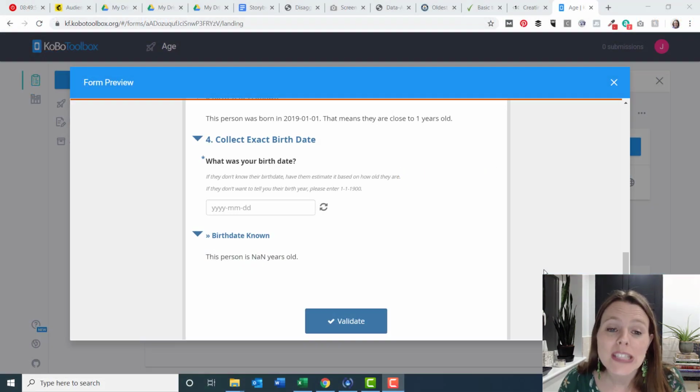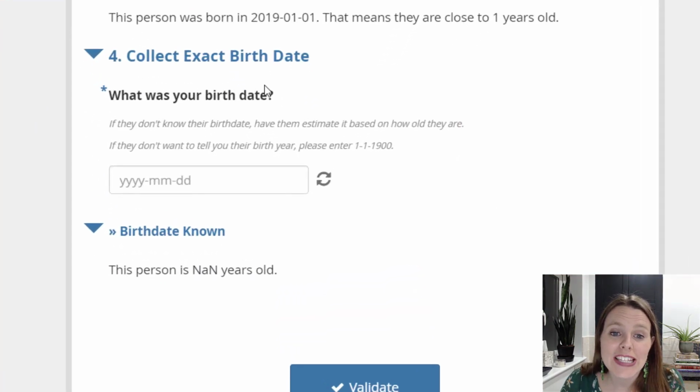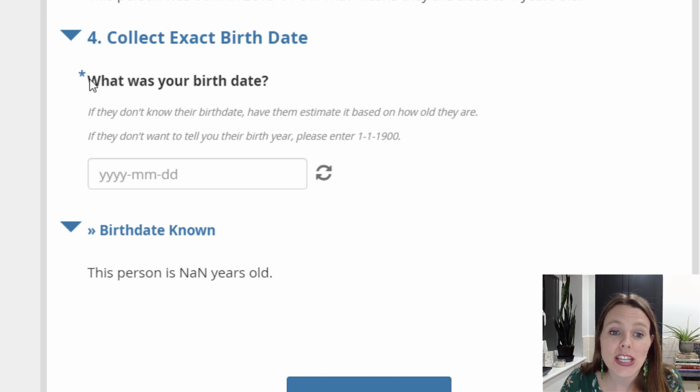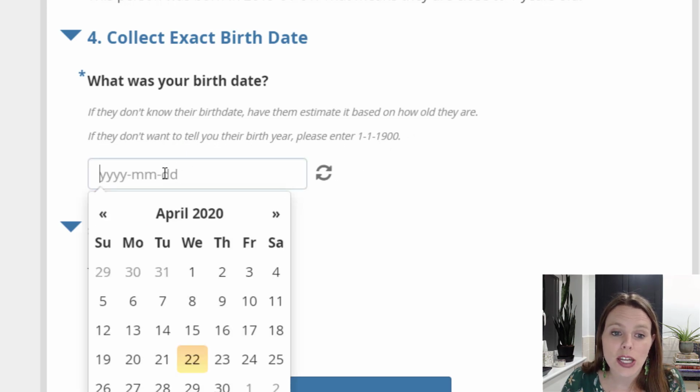In KoboToolbox, here is how you will collect the exact birth date. You'll have a question that just asks the respondent directly, what was your birthday or what was your birth date? If they don't know, then have them estimate it based on how old they are. And if they don't want to tell you their birth year, please enter 1st of January 1900.